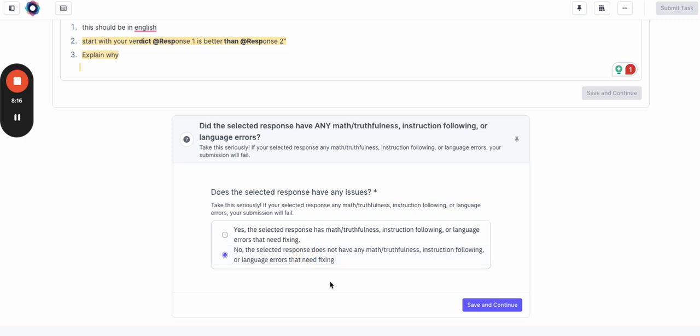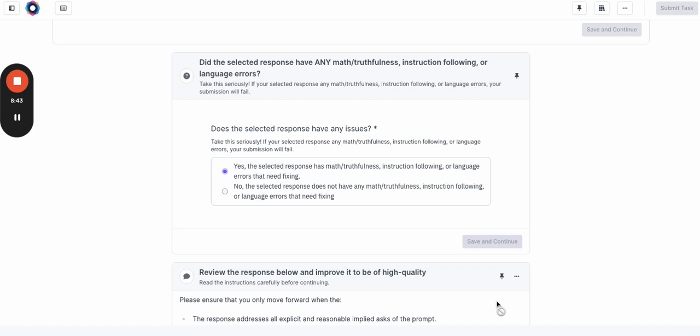If you select no, then that means that the selected response doesn't have math, truthfulness, instruction following, or localization or language errors. If you select no because you don't want to do a rewrite, because maybe you're feeling a little lazy, that's not going to be good, because then your submission will be super low quality and it's going to fail. So select this carefully. If it doesn't need it, press no. If it needs it, click yes, save and continue.